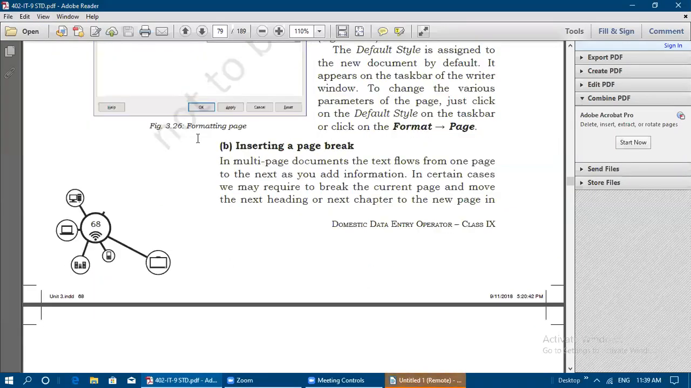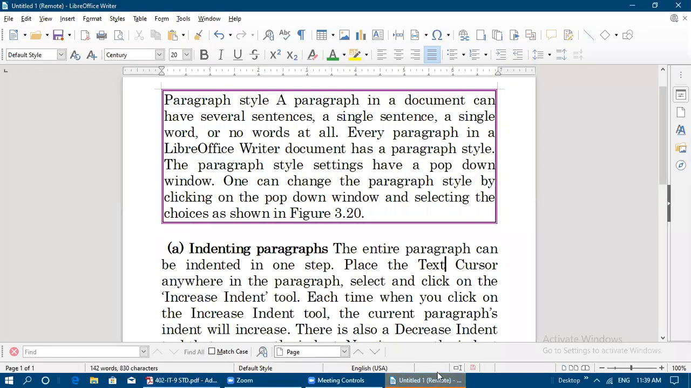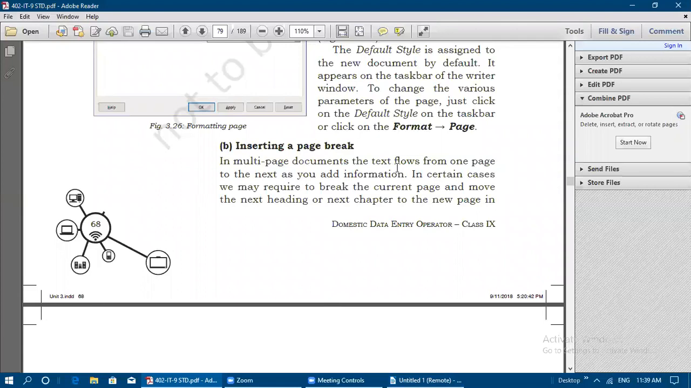And the next topic is inserting a page break. When we have multi-page documents, the page break concept comes in. Here we have only a single page. If you have multi-page documents, the text flows from one page to the next page.